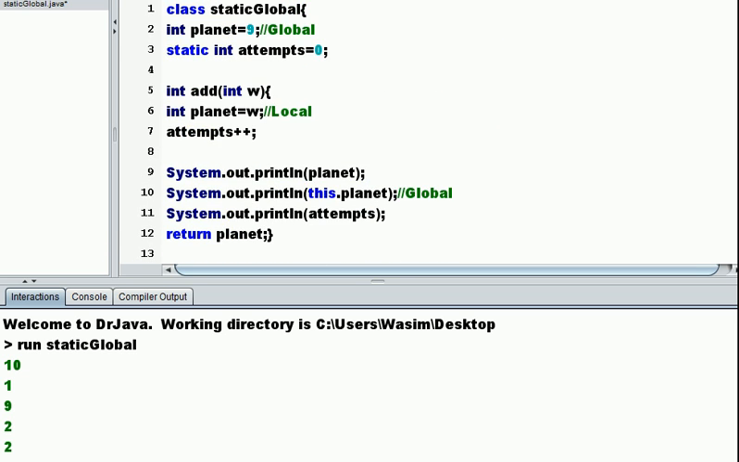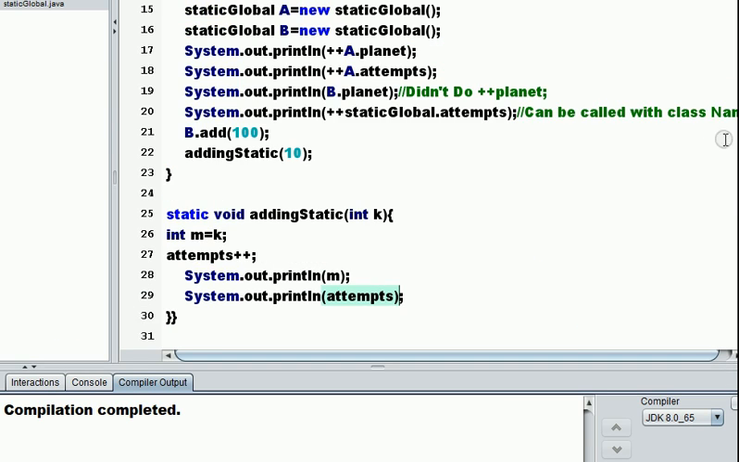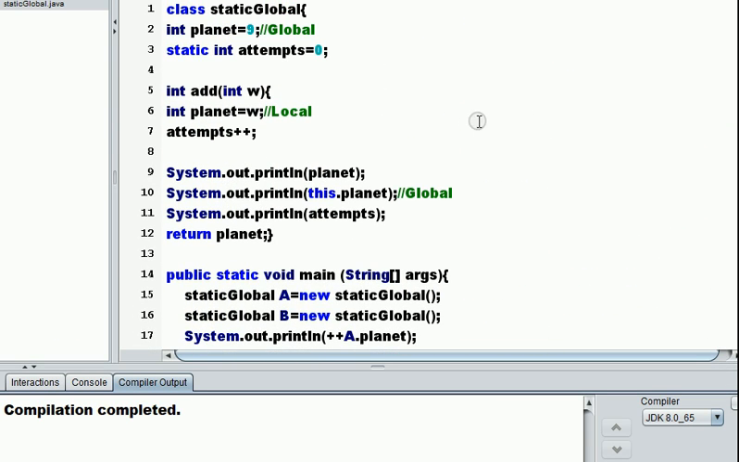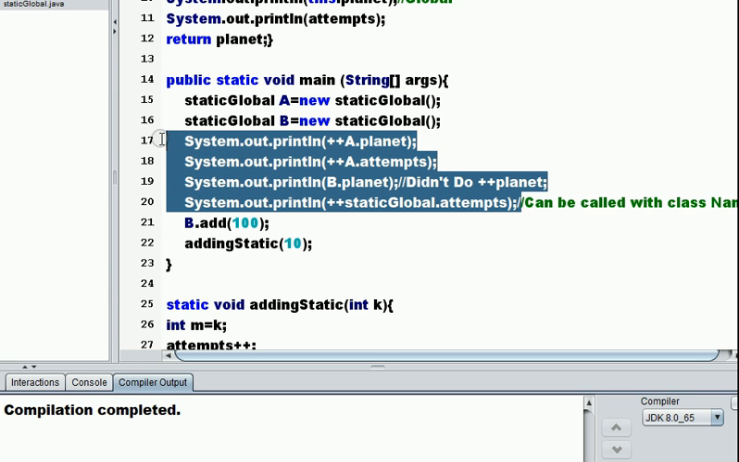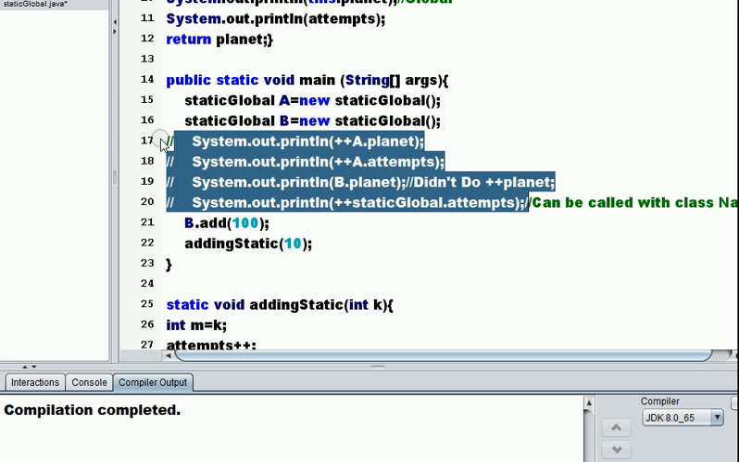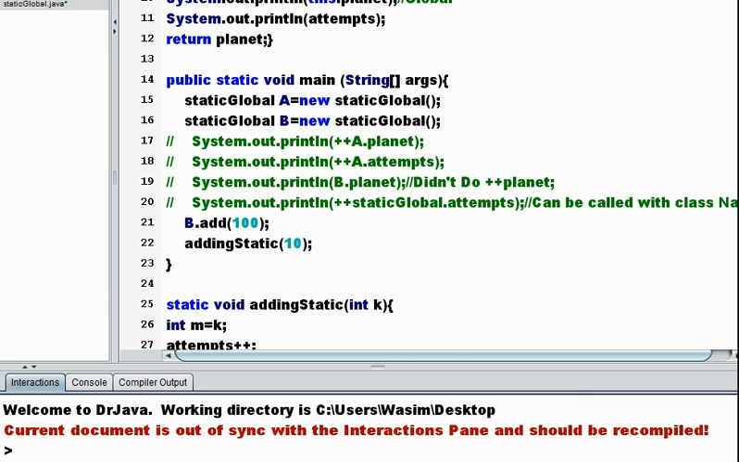Now what did I do over here? Now let's test the global and local variables. In this method called add, I have a local variable and there's the global variable. I said print planet, then print this dot planet, and then print atoms. That's all I did. Let's comment them out for now and only focus on what we are trying to do with the global and local. So run.